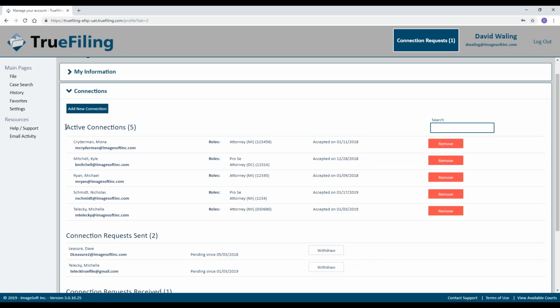Now these users, active connections, I have 5 of them. These 5 individuals, again, I can file on behalf of them if they're attorneys. I can view their filing history if they've filed anything. And 3, I can use a payment card if they've gone in their account, added it, and shared it with me. Okay, and again, that payment option is optional, so you do not need to share your cards. I'm going to go over that in a minute.